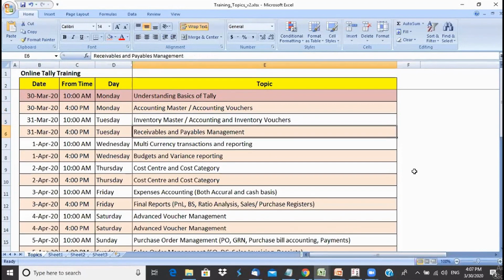In the second session we will discuss receivables and payables management, that is bill wise details, and how to track the receivables and payables. On 1st of April, we will cover multi-currency and budgets and variance. And on 2nd of April, we will cover cost centers and profit centers in Tally, and how to use them. Let us look at that.